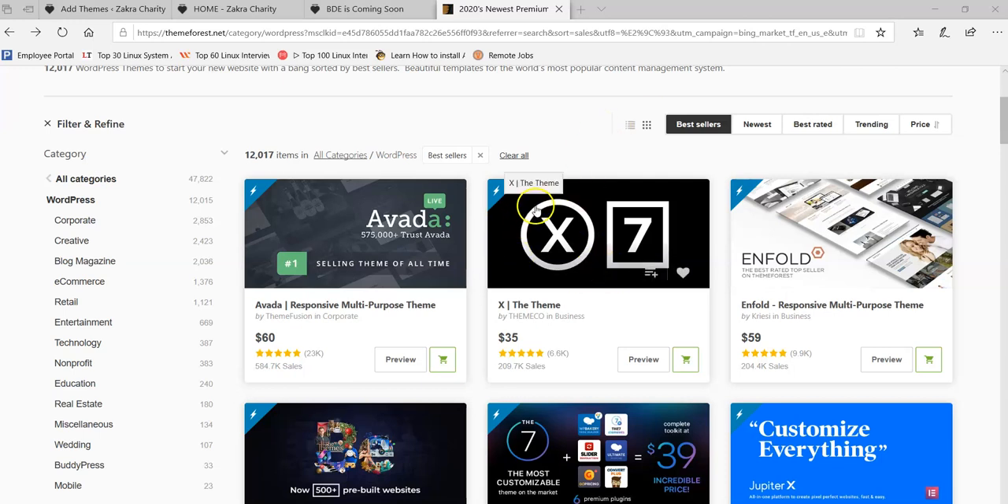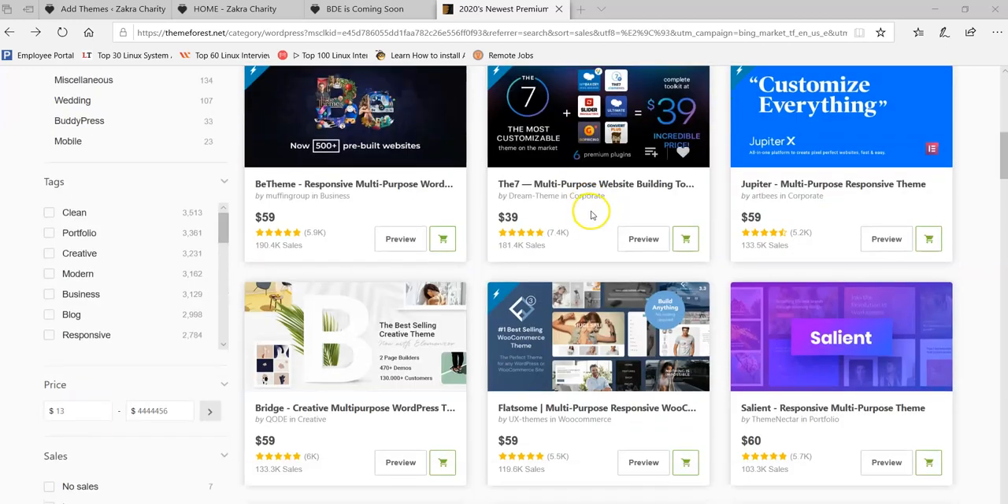So you could get to Envato Market and purchase any of these themes you like. And after doing that, the theme is going to download as a zip file, which you can use on your WordPress site.